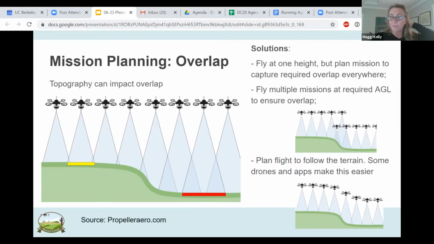So a couple of other things to think about with mission planning. If you're flying an area that has changes in topography, as you might, that's going to impact your overlap. So if you're flying at the same height and you're flying over high topography and low topography, that overlap is going to change because the flying height is going to change. Areas where you're flying over higher topography are going to have less overlap than areas that you are flying over that are lower. You're going to have more overlap.